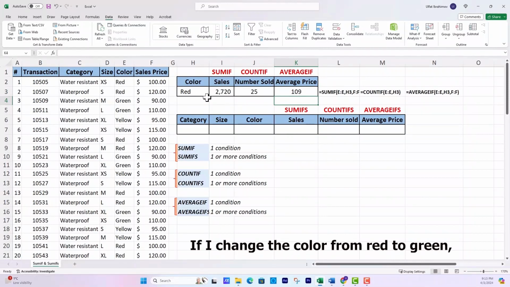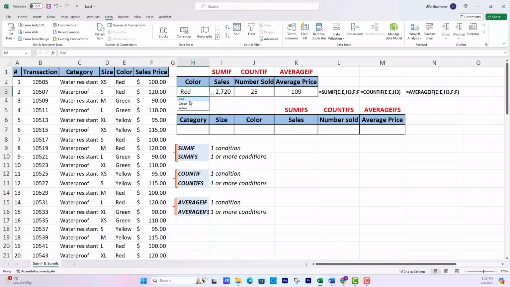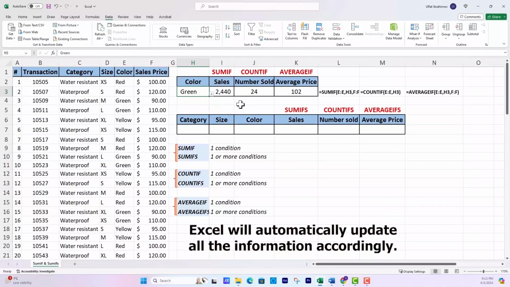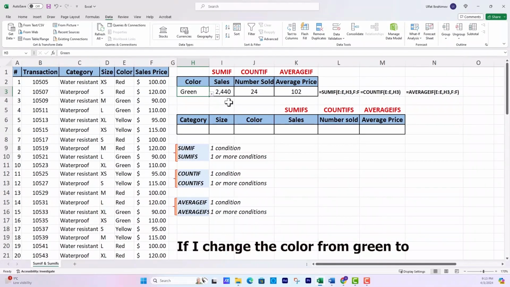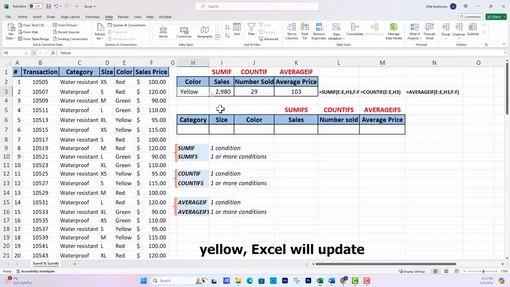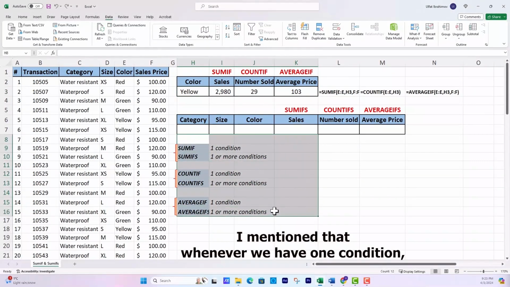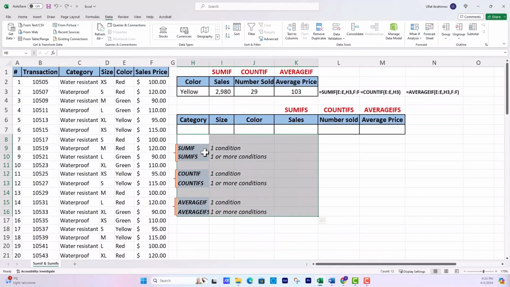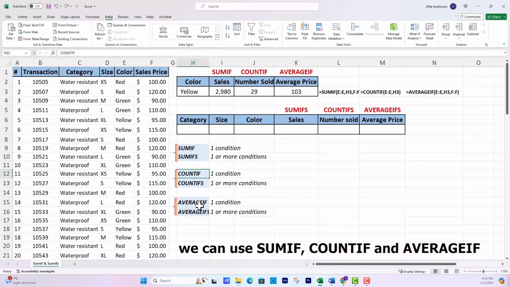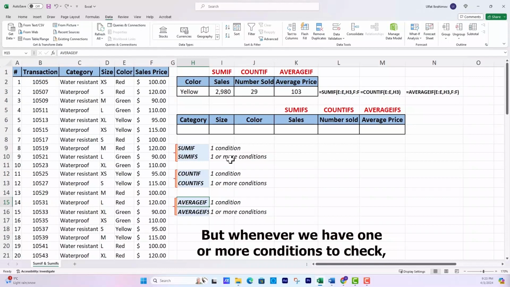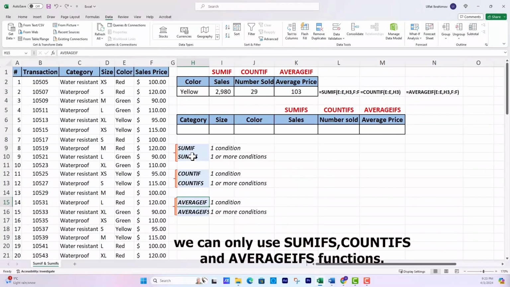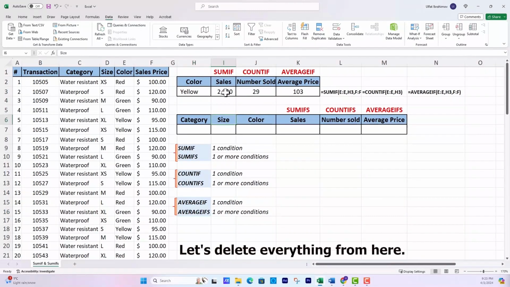If I change the color from red to green, Excel will automatically update all the information accordingly. If I change the color from green to yellow, Excel will update all information for me. I mentioned that whenever we have one condition, we can use SUMIF, COUNTIF, and AVERAGEIF. But whenever we have one or more conditions to check, we can only use SUMIFS, COUNTIFS, and AVERAGEIFS functions. Let's delete everything from here.